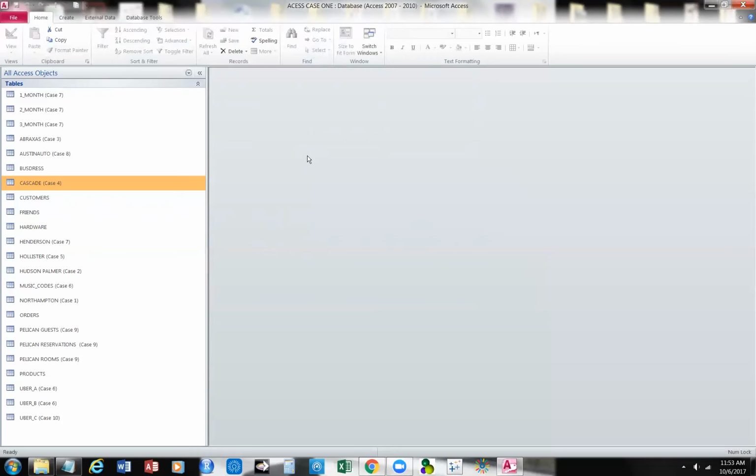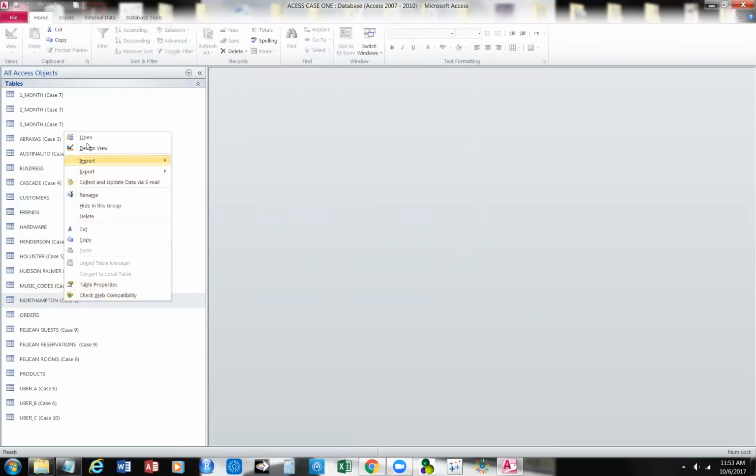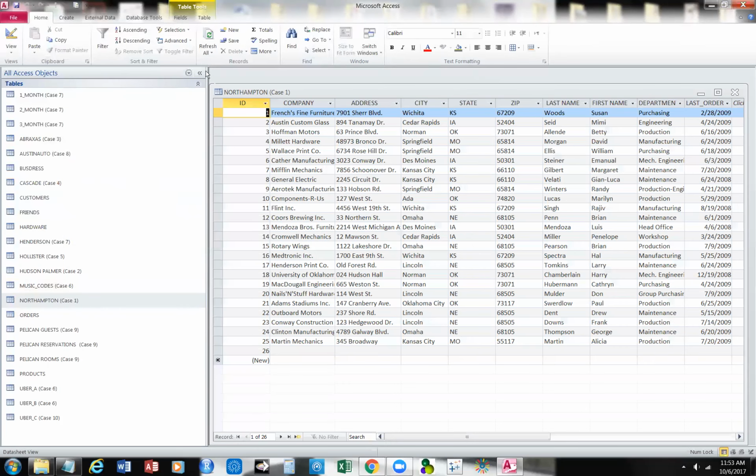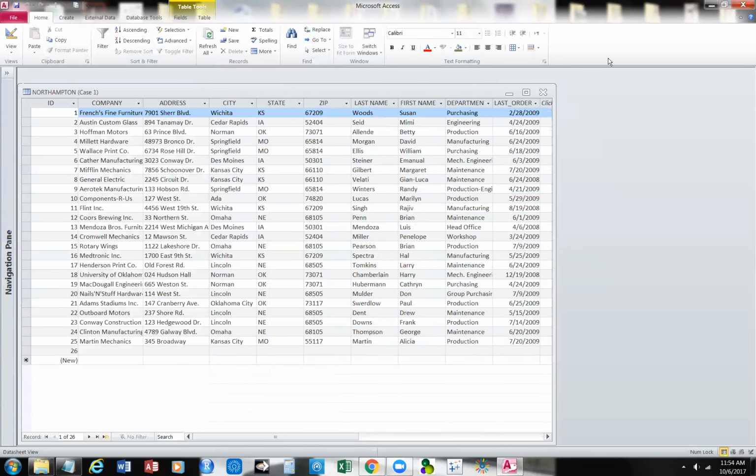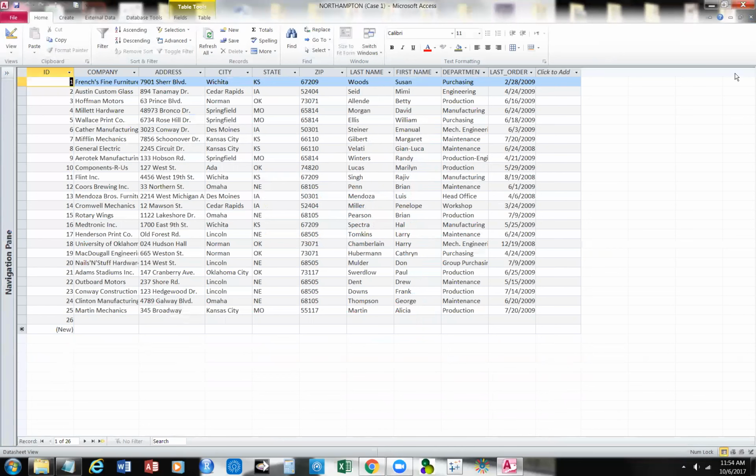Now, let's go over here to Northampton, and we'll find it. This is case number 1, and let's just go ahead and open it up. And I'm going to take the shutter bar and close it over here so you can see the whole thing. All right. Okay. Now, here's what we've got. We have a table, and it has ID, the name of the company, the address, the department, the last order, etc.